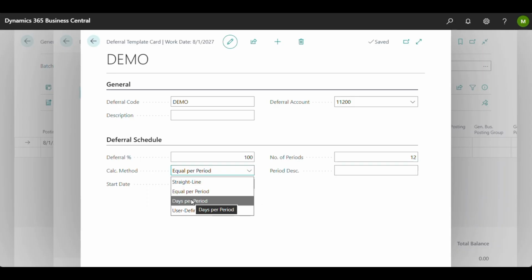And then days per period. The distribution is based on the number of days in each month. For example, January has 31 days and February has 28 days. The amount is distributed proportionally based on the days, as it is more accurate for contracts. And then user defined, where we can manually edit the deferral schedules.